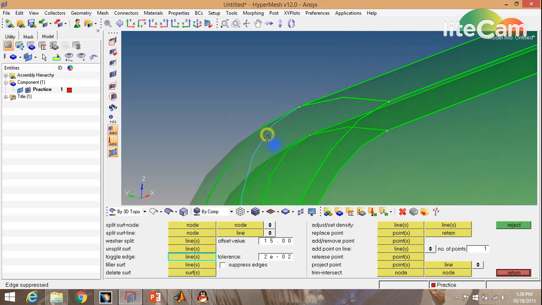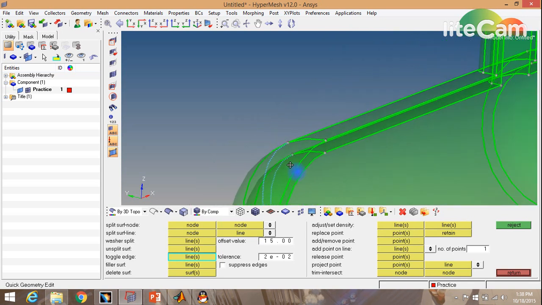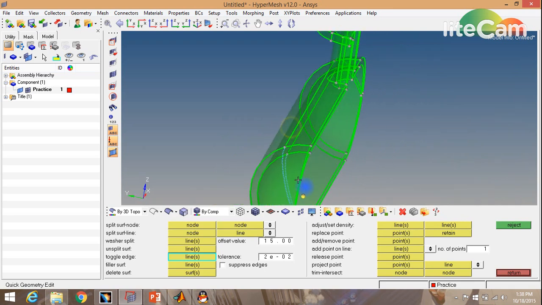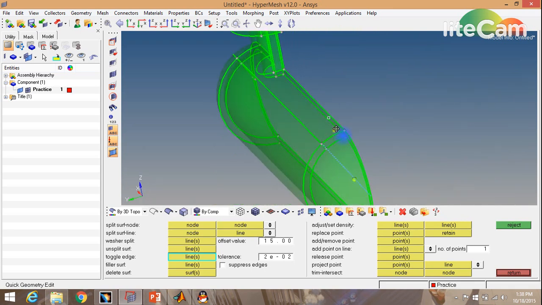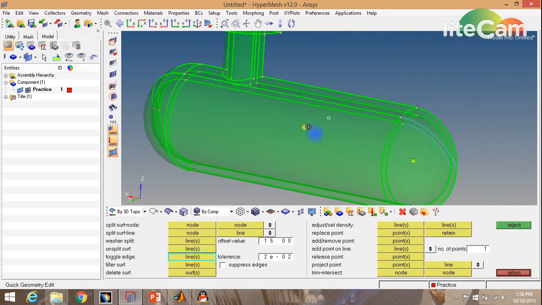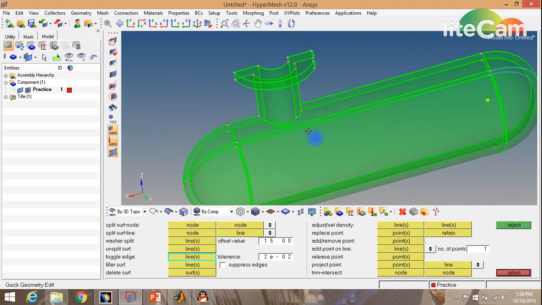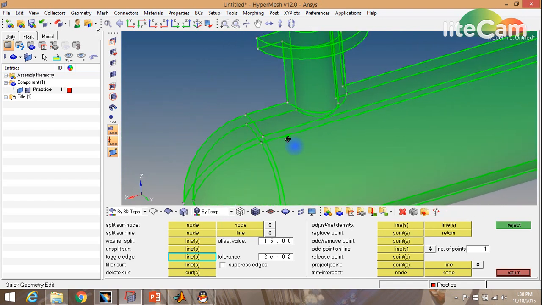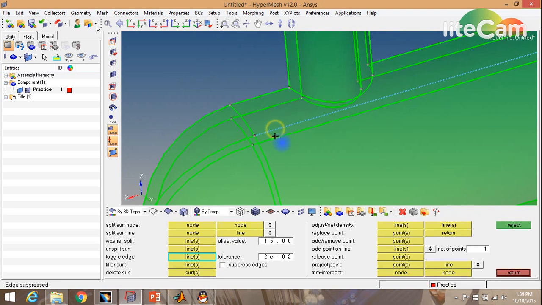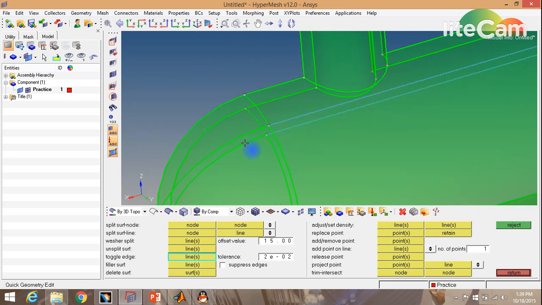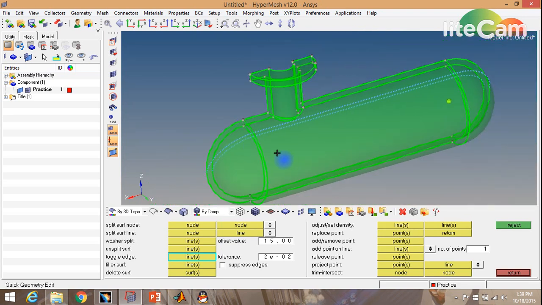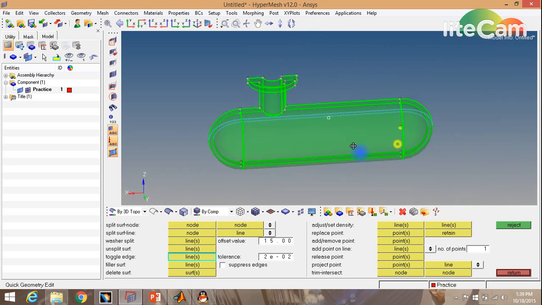Okay, click on this line. Click on this line. It will be turned into a dotted blue line. That means the edge is still there, but it won't affect your meshing and all those things. It simply will be ignored. Also this line, also this line, this edge, this edge. Okay, so we have removed all the extra edges.